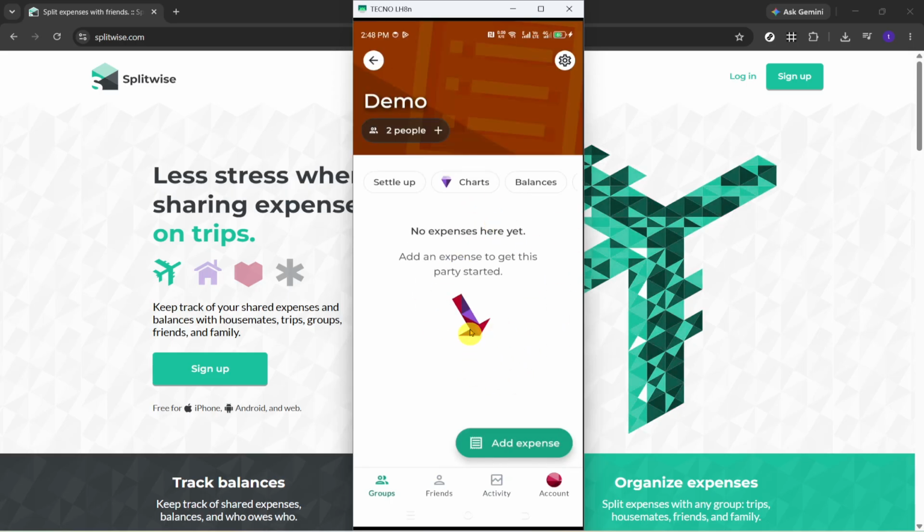Finally, tap the confirmation for deletion. This confirms that you want to permanently remove the expense. After you do this, the expense will no longer appear in the group, and any balances connected to it should update automatically. That's all it takes to remove yourself from a Splitwise expense by deleting the expense entry.